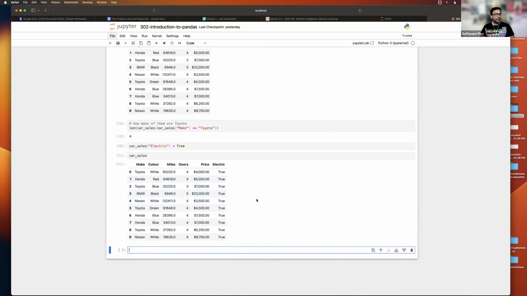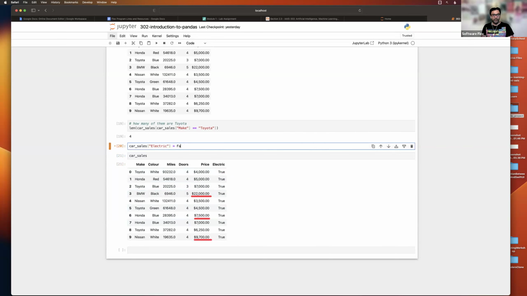But we can also do something like, we can say that if the price of the car is greater than 7,000, then only those cars are electric. We can try to do that also. So in this case, we have a couple of cars, maybe 3 cars that are more than $7,000, and we want to make only those cars as electric. So all the other cars, they should not be electric. So let's start with making them false.